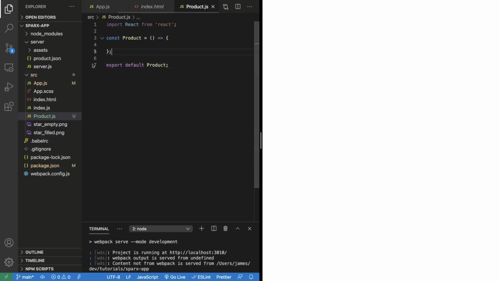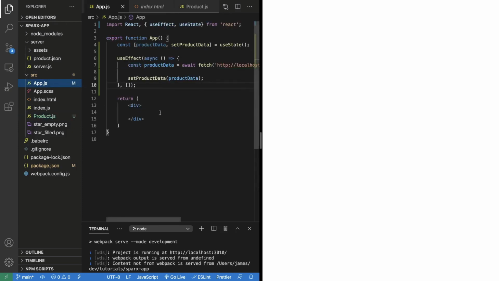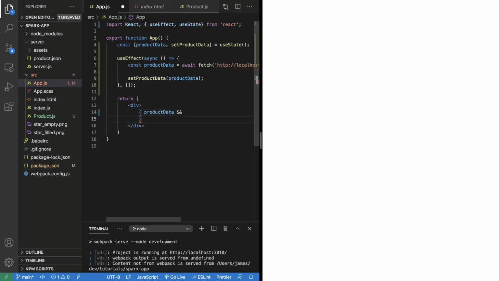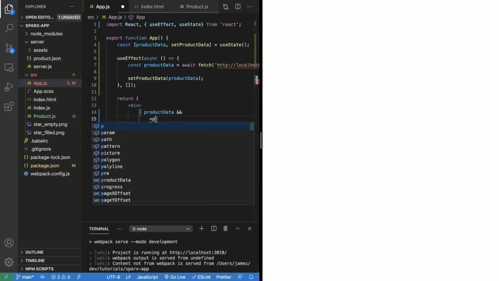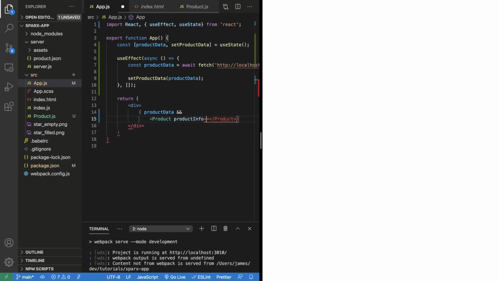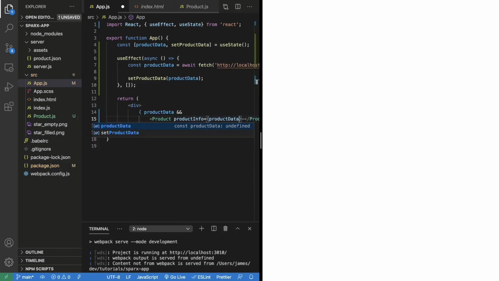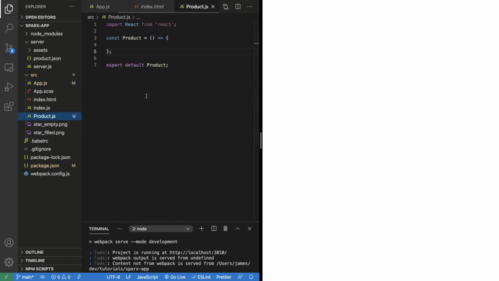Okay, so let's actually create a product inside of our main app. So we'll do a quick check and say, is there actually any product data to display? And if there is, we'll display a new product component. I'm going to pass a prop into there called product info, and that will be the product data that we've received from our API. And then back in the product component itself, let's destructure that here. So our product info prop, we'll extract that from the overall props.